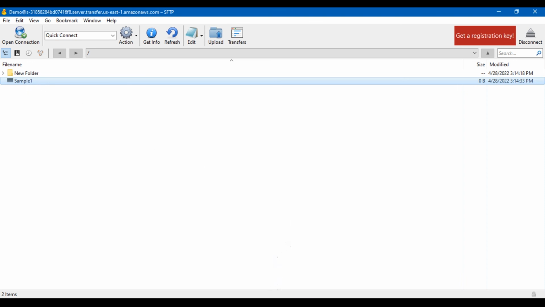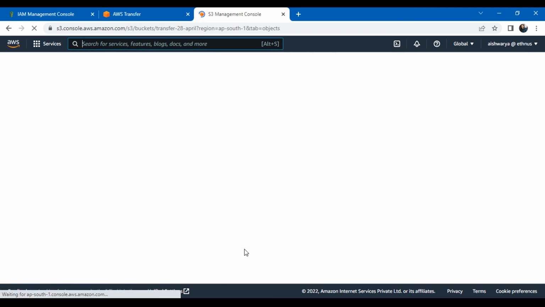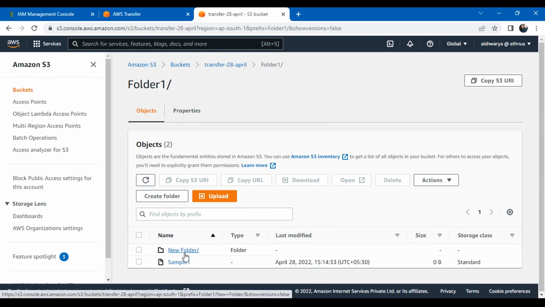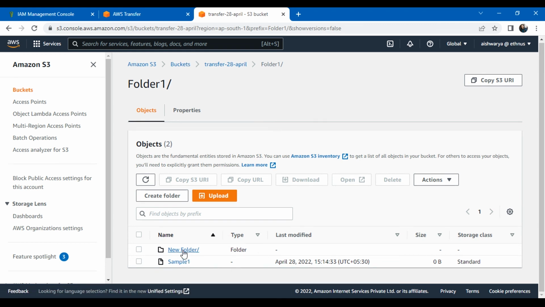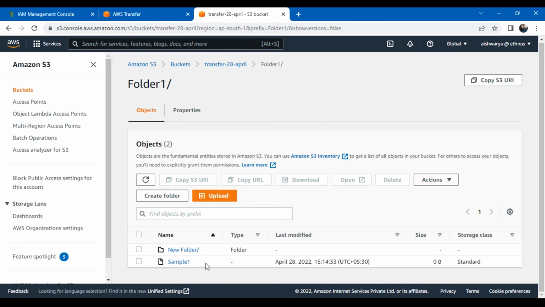Now let me go to S3 and confirm something. I will just refresh and we'll see what has happened in Amazon S3. So let me click on this folder 1. Ideally our content should now be in folder 1. Okay, yes. You see this new folder I just created is in this. So this has been created in S3. This sample 1 file I created in this folder is also existing here. Okay, so this is how I'm working.